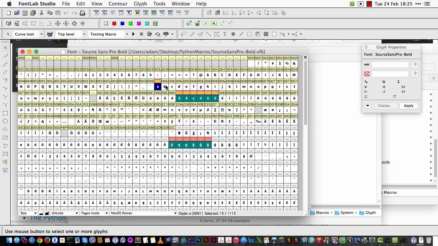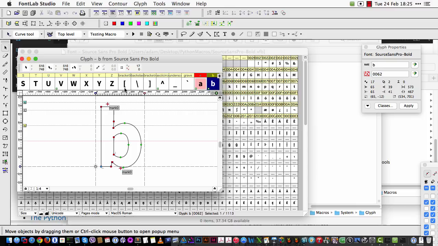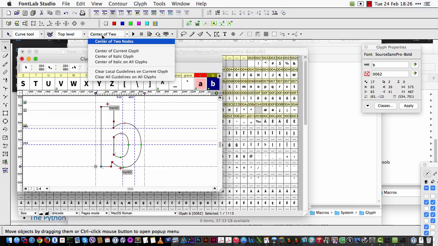Scripts can do a lot of cool things. For instance, Pablo Impalari, who has written a great number of free scripts, has written a very handy script, I find. In his guidelines section, I can say center of two nodes: I select two nodes, run the macro, and it adds a guideline at the center of these two nodes. If I select these here, it will put two guidelines in the middle of these two nodes, and there's a bunch of others, for instance, center of current glyph, which adds a guideline at the middle of the current glyph.